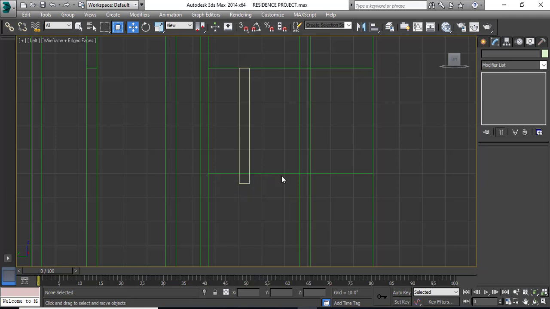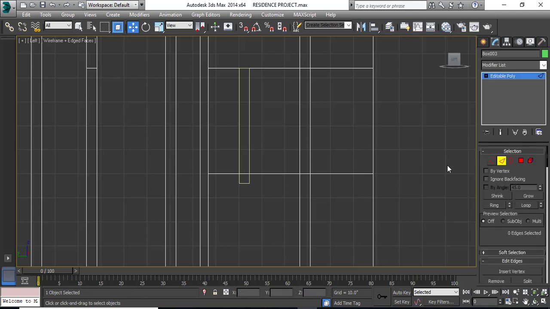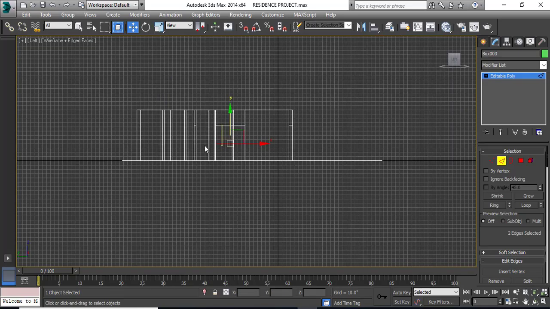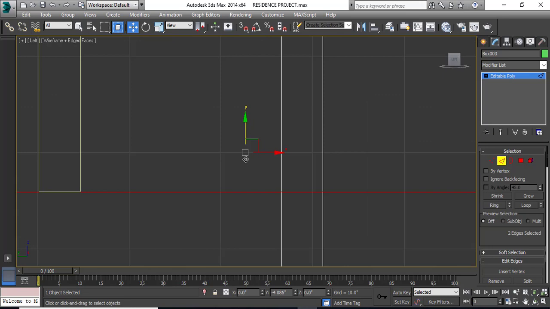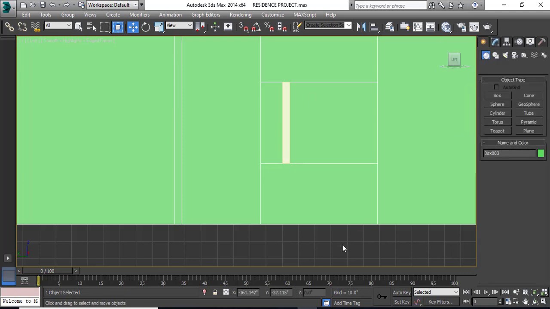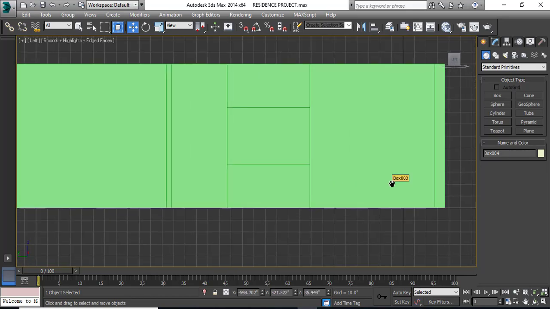So I'll again go to my model, convert it into editable poly, go to edges, select the bottom edge of the window, again go to left view and simply move the edge and match it with the bottom of the box. So this is how I have created my window. I'll simply come out and move the box. So this is my window. So this is my actual size of the window.